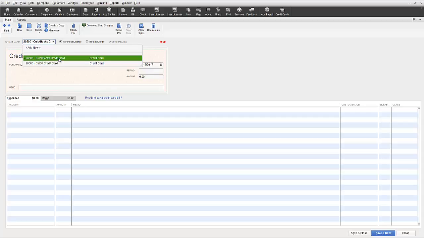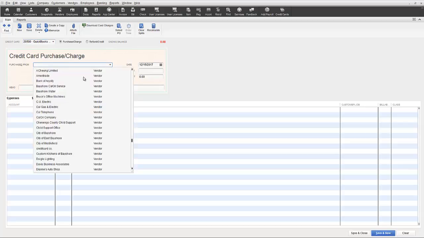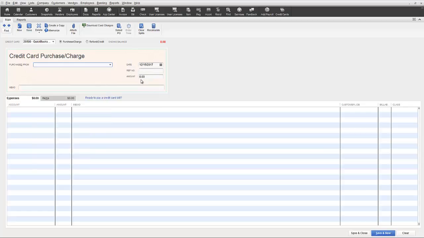Once you've selected the credit card account you want to use and whether your entry is going to represent a purchase or charge or refund or credit, then you can enter the vendor, customer, employee, or other name in the Purchased From field along with entering the date, reference number, amount, and memo if desired.